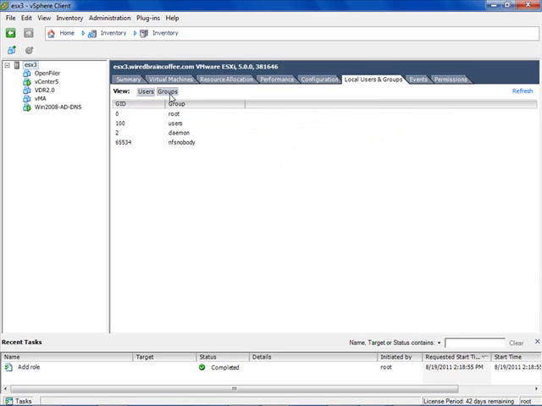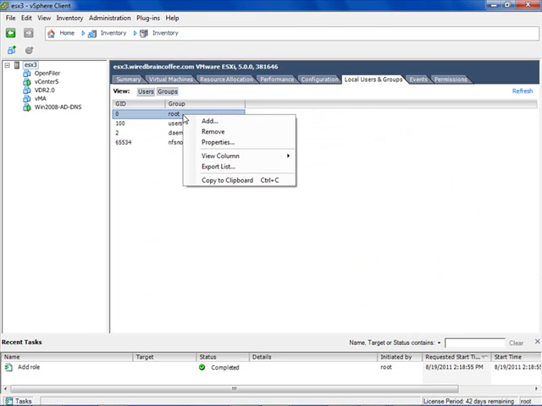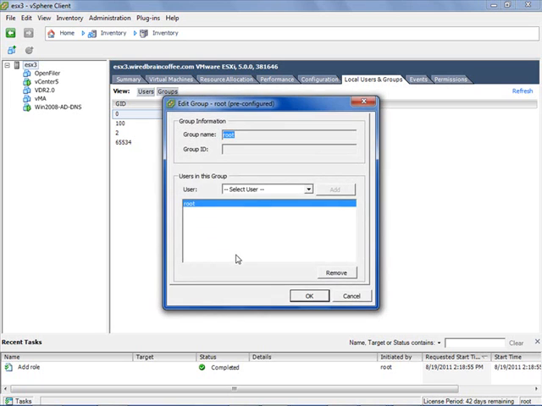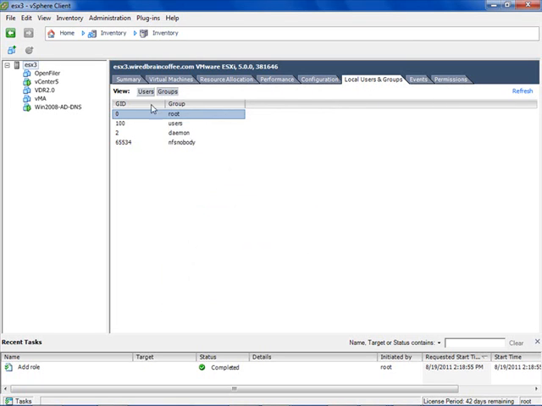We can also go into groups here, and these are the default groups. So if I right-click on the root group and go into properties, the only user that's a member of the root group is the root user. I'll say cancel there. So we've got users and groups underneath local users and groups. And by the way, you won't see this tab, local users and groups, when you connect to the vCenter server with the vSphere client, and then you go and you click on this ESXi host. There won't be a local users and groups tab.